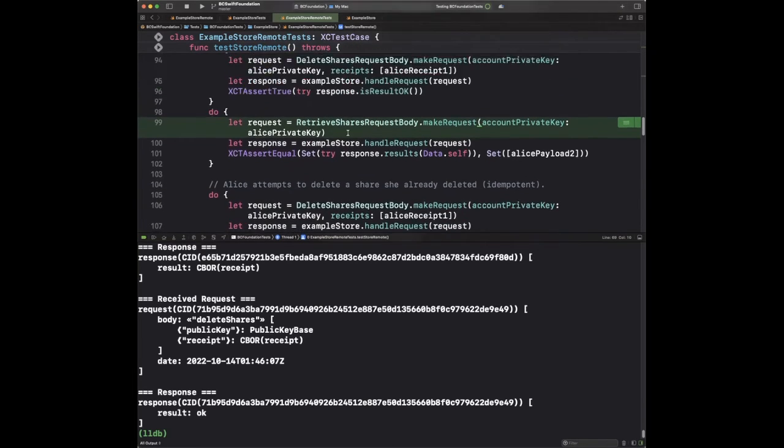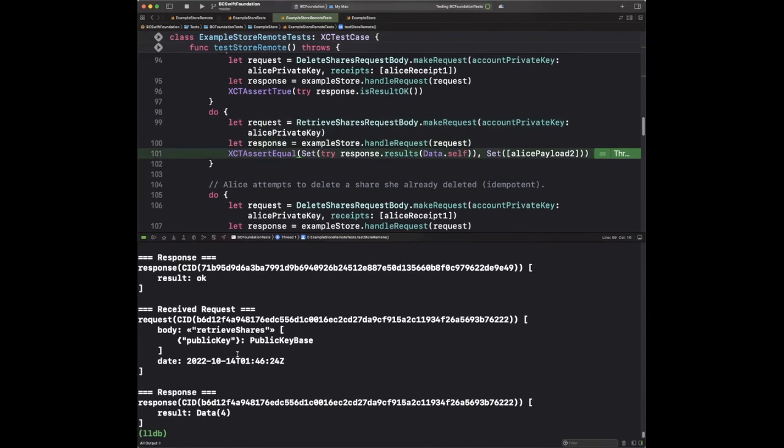And then also she's going to make sure that there's only one payload coming back now. So she's going to recompose a retrieve shares request for all of her shares. She tests it, and there's only one share now, because before you saw 2 shares. And going to double check that.